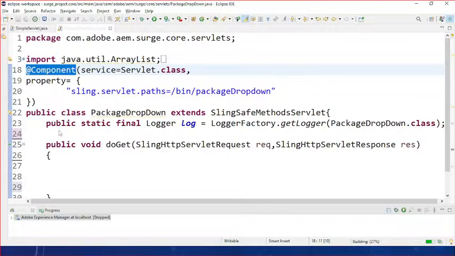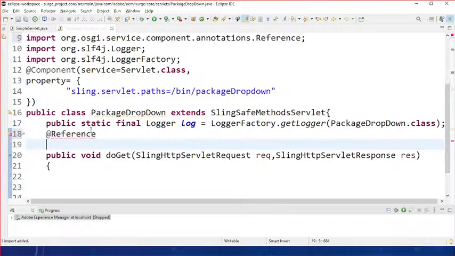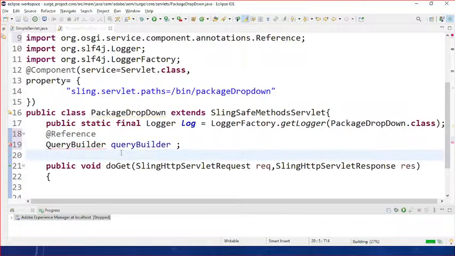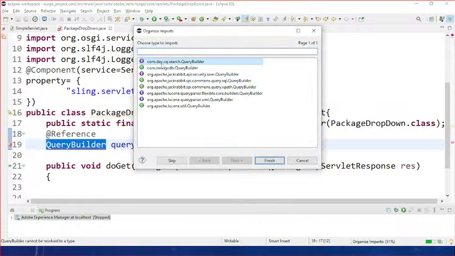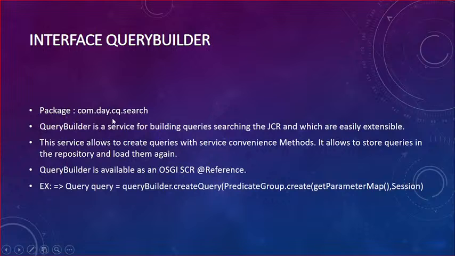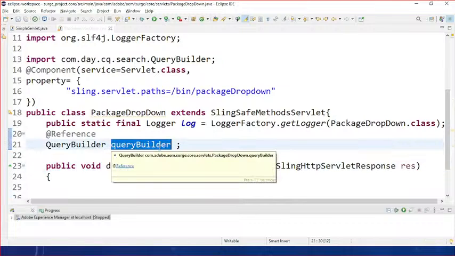So if you want to get this query builder, then simply here we have to use @OSGi service. Sorry, @Reference we have to use. And here you can mention the query builder. That's it. We got the query builder, just simply import it and it will be present inside com.day.cq.search. Just simply finish it. Here we have a package, com.day.cq.search. Okay, and this query builder allows us to create queries in your backend.